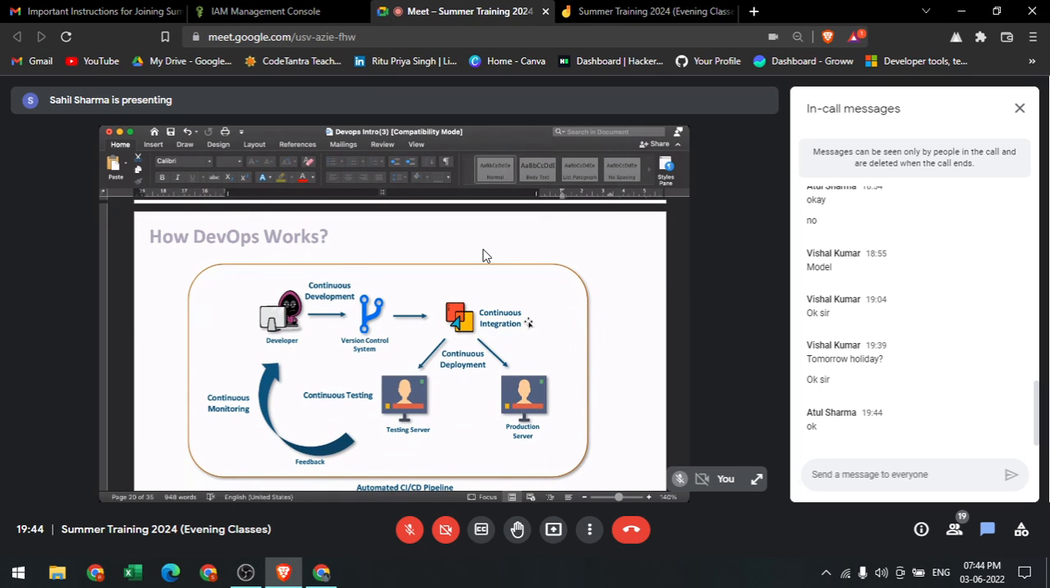Now, this is another important slide. Okay, read this. If you are able to do so, this is the developer. He is going to write the code. So continuous development is going to be done at the developer end.